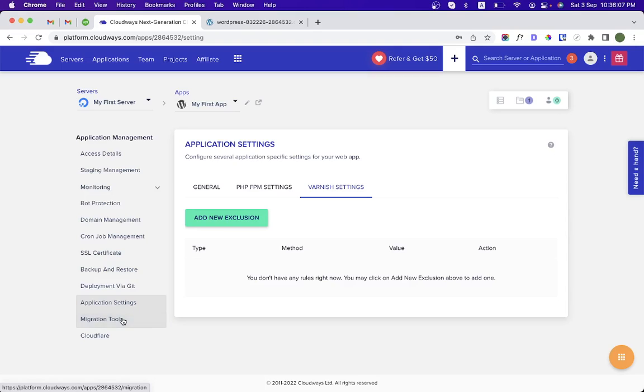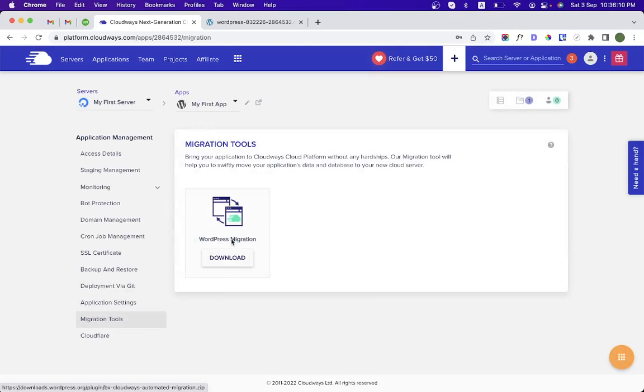Okay, and then the migration tools. Migration is a very popular thing at Cloudways. They have a dedicated plugin to migrate from any other host to Cloudways. If you are afraid to do the migration by yourself, that something might break, then I recommend you use another service, which is WP freemigration.com. They will migrate your website to Cloudways for free if you meet certain conditions.